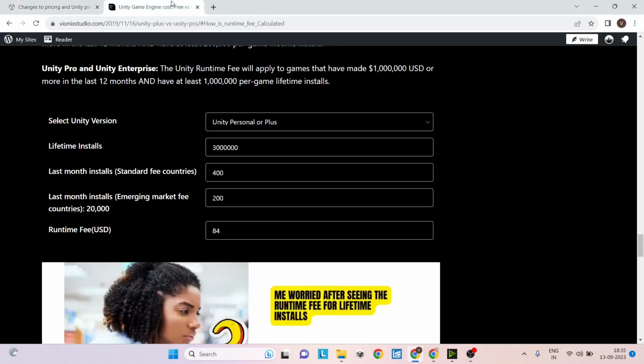So we at Vinix Studio have created a calculator for that, where you can just enter the Unity version, enter the lifetime installs and the monthly installs to know how much runtime fee Unity will be charging you.